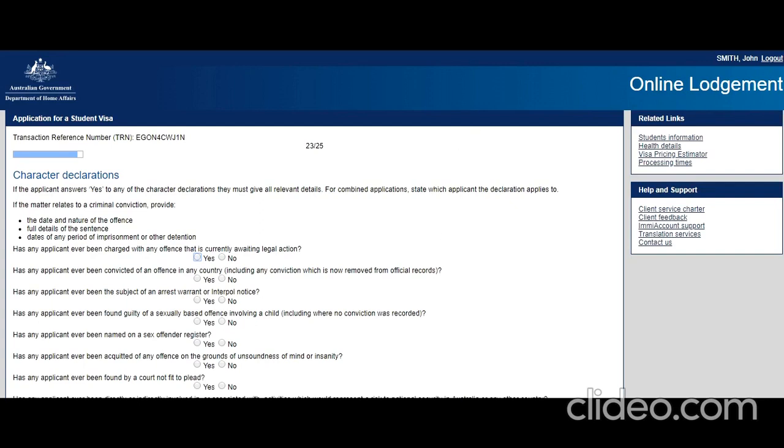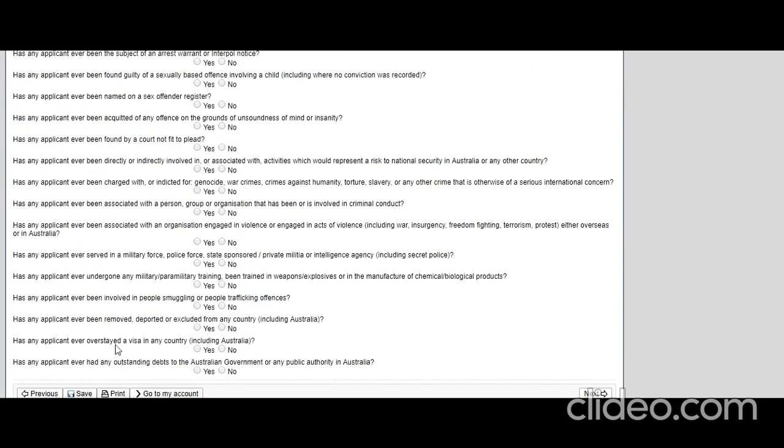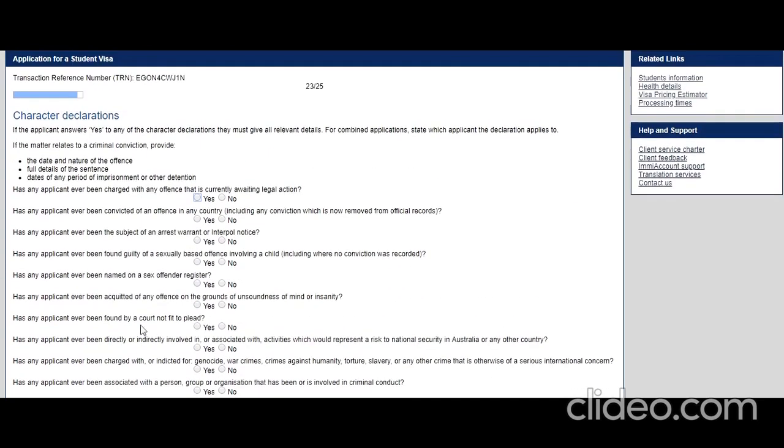Now for health, character and visa details of past or current, you should be very careful while answering. Do not hide anything, because now a lot of countries have shared databases, so if you do something in one country, it could be found by some other country, and then if you lie, you will be banned. So make sure you don't lie.